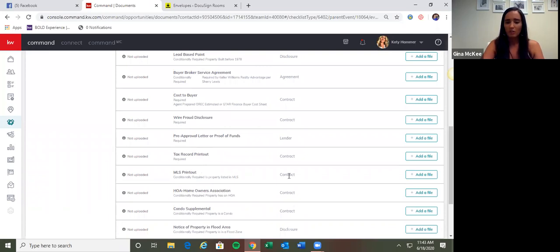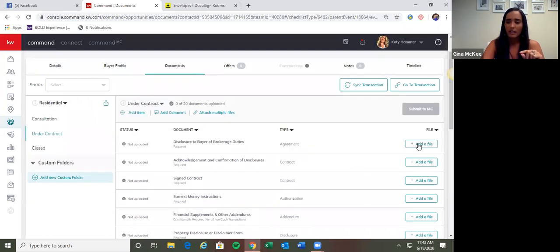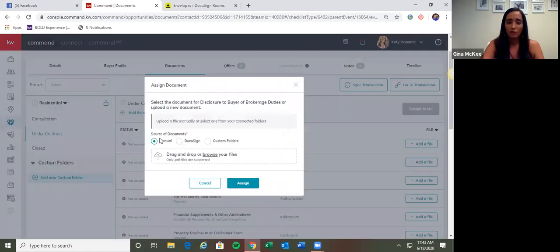Now you have a couple options in here. You can go next to each one and click add a file. You can do that to every single one. But there's an even easier option, though if you want to use this option, you can. So let's say I've got to pull in my brokerage duties. If I click add a file, it's going to ask me if I'm pulling from my computer or from DocuSign. I'm going to select DocuSign.